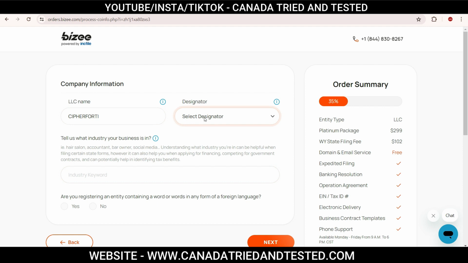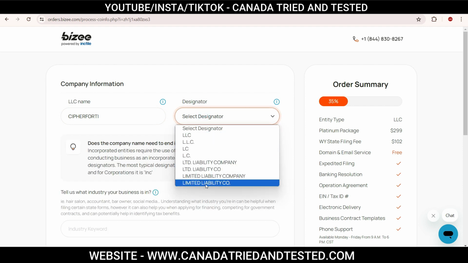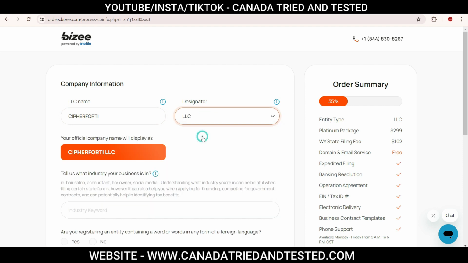Now, when it comes to the designator, you have all these options you can choose from. I'm choosing LLC. So this is how the name in the official document looks: Cipher 40 LLC. If someone looks at Cipher 40, they will clearly understand that this has something to do with encryption, cyber, IT, and 40 is fortification. So clearly it conveys that this is in the cyber security domain, and cyber security consulting is what I do.